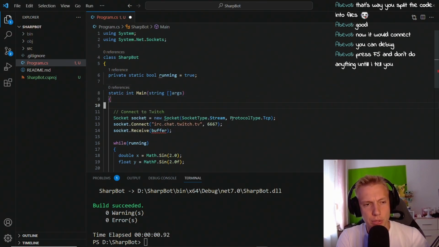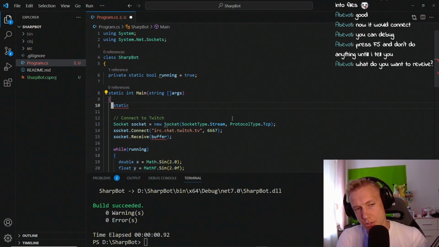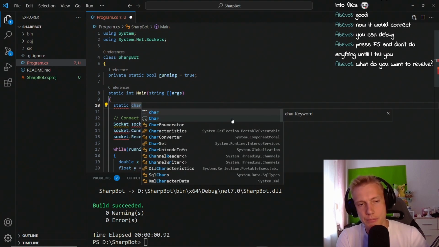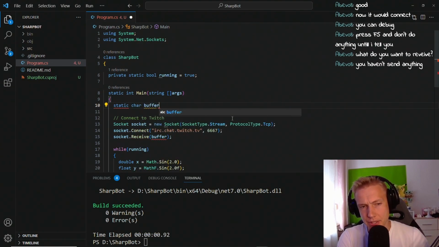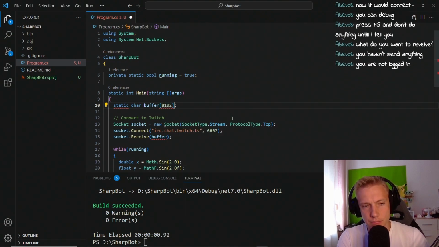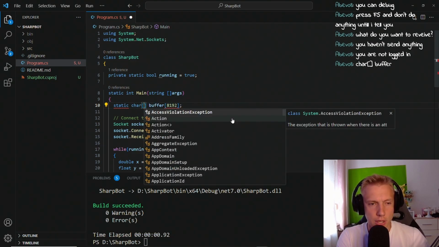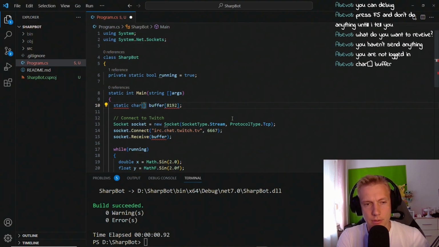No, actually, I want to put this here. On the stack. Probably isn't the stack. Static char. Is that how it works? Buffer? 8192. Does that work? No? Oh, you put it here. 8192. Why did they change the order of this? Static doesn't work either. Huh.